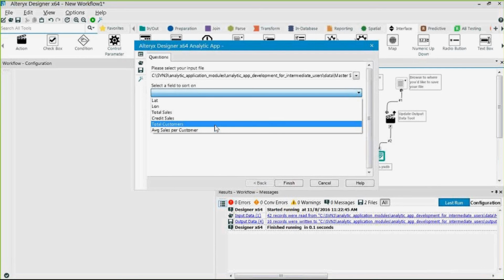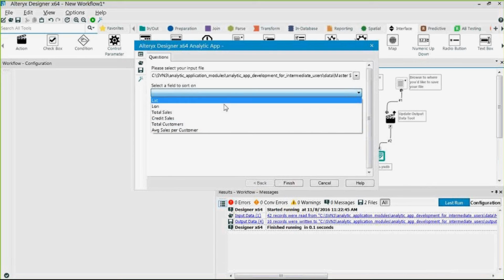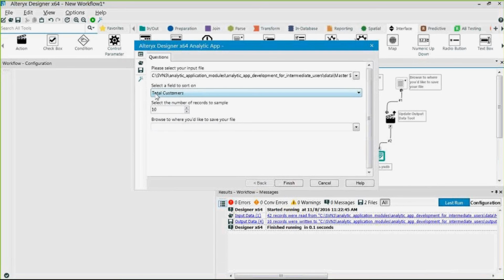But in this case, I've only said I only want to work with numeric fields. So I'm going to say total customers. We want total customers to be at the top. And we'll look at the top 5.